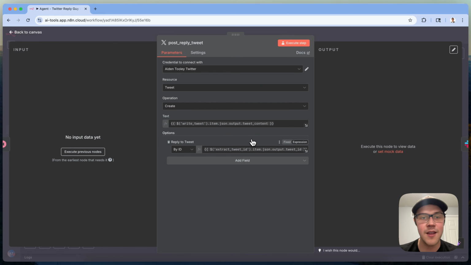In post-reply tweet, we are going to be using the n8n node to actually go ahead and create a real tweet that we're going to reply with. Pretty simple to do.